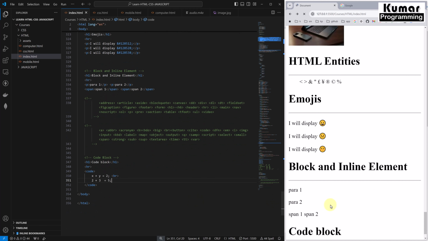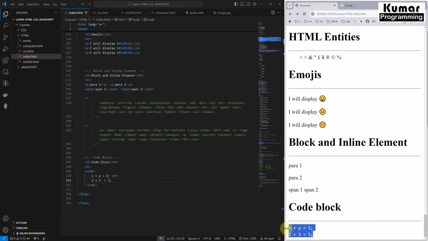And if you see here how this looks, it looks like code has been written on the HTML page. So this is the code block. If we specifically want to add some code on the pages, we can use our code block.